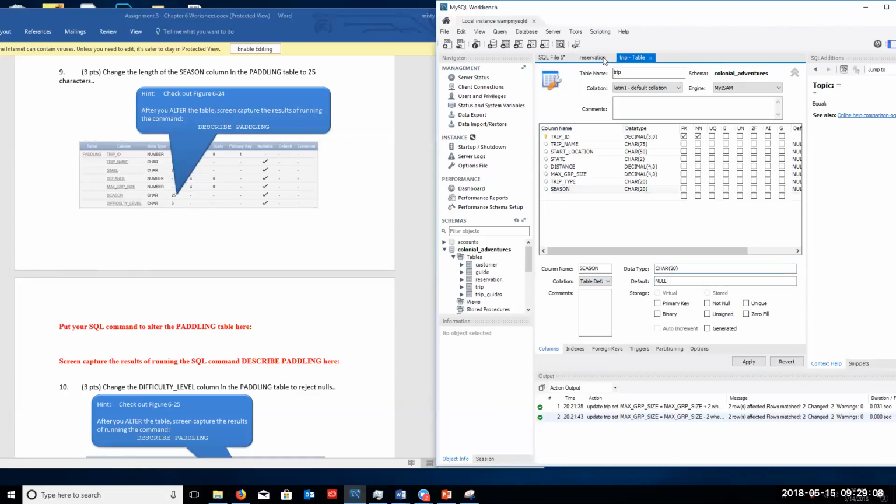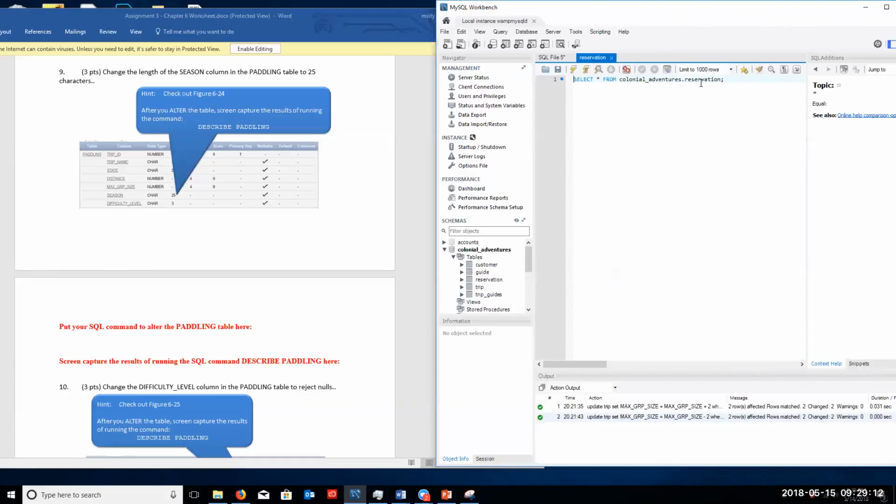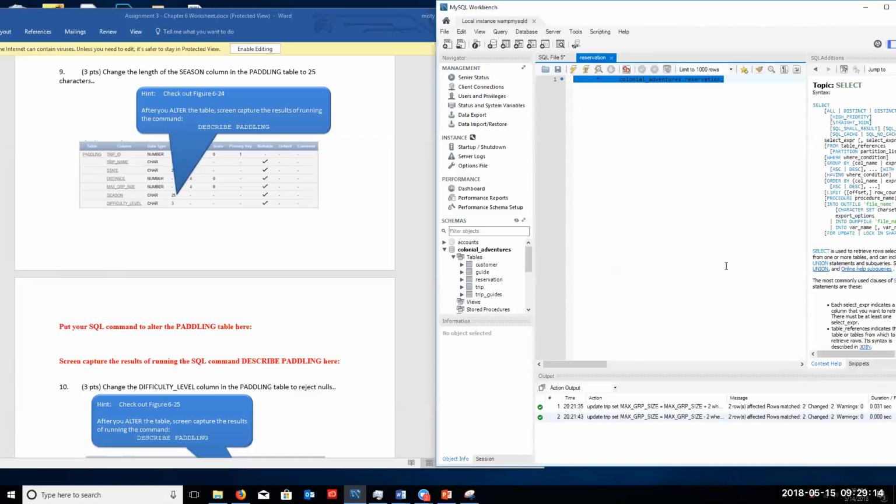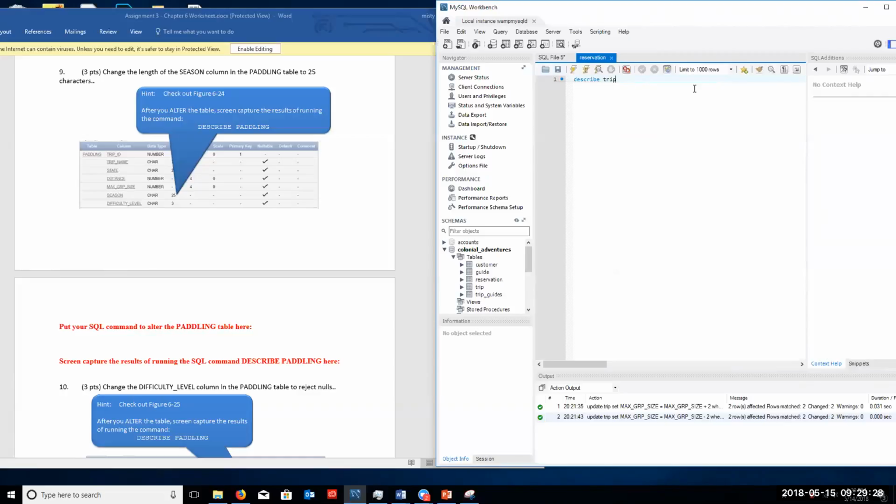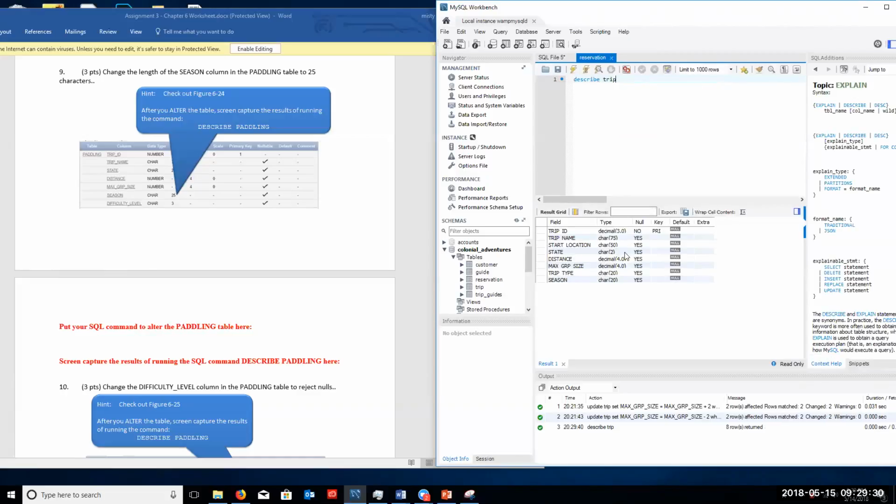And then go back to your tab and simply do a describe statement for that table. So you would simply say describe. In this case, we said trip. Oops, I misspelled describe, didn't I? Describe trip. And take a picture of that. Except you would be doing describe paddling.